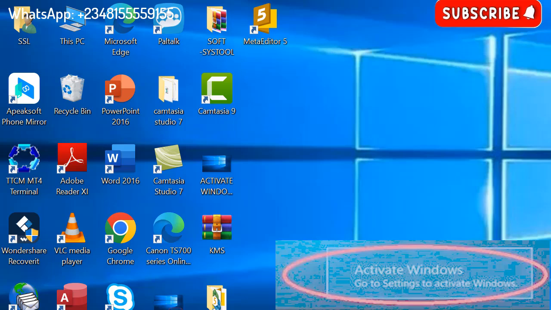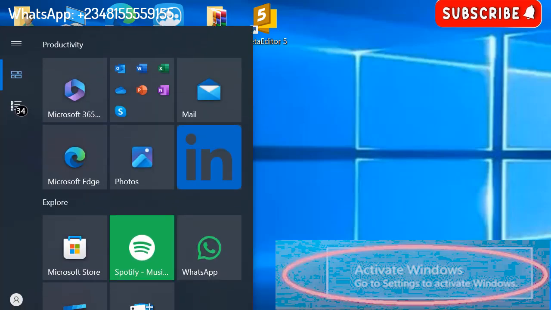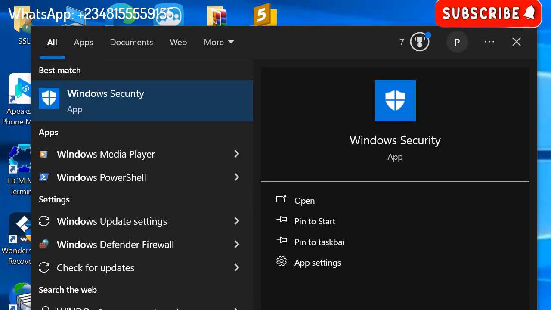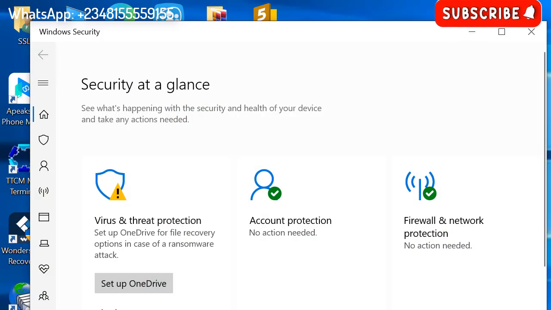Okay, I have this KMS file on my desktop which I'm going to be using to activate this Windows 10. But before we get right into that, we'll need to turn off Windows Security on our computer for effective installation of this application. Just click on the Start button, or Windows button, then type Windows Security.